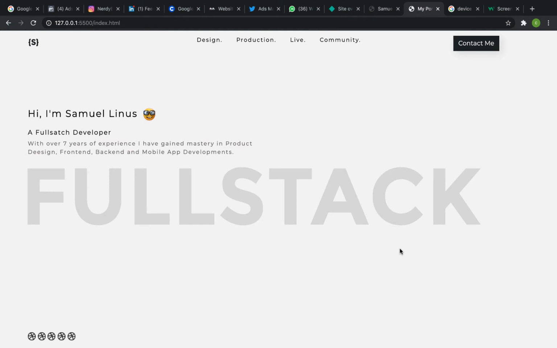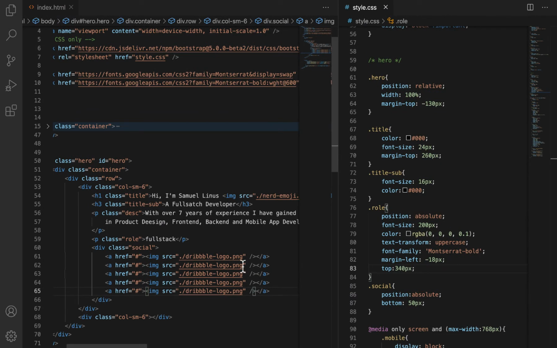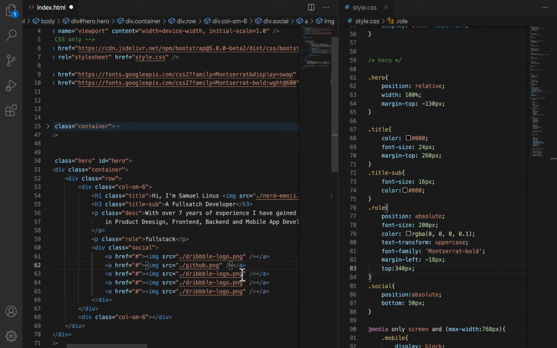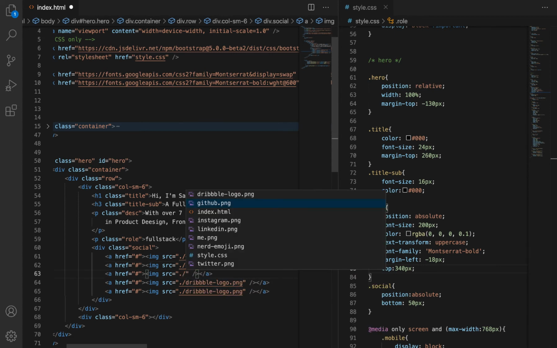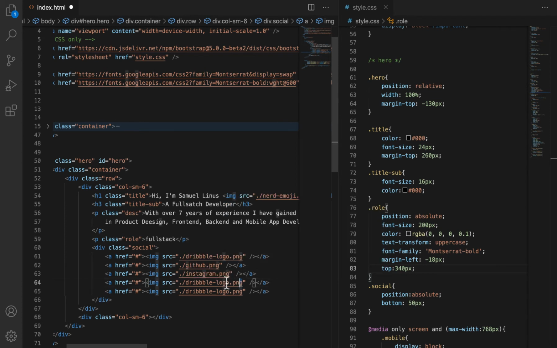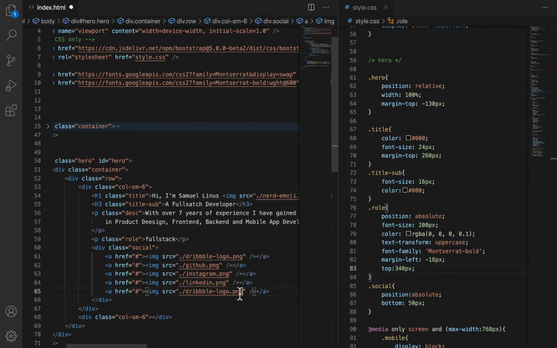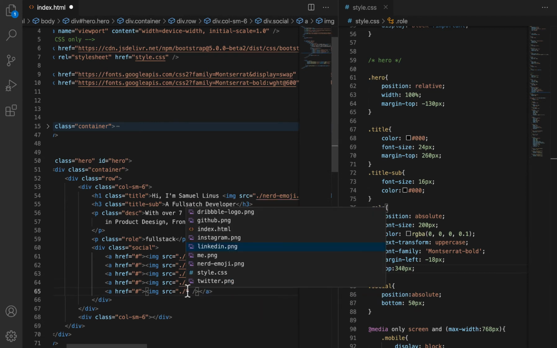Alright, looks good now. So the next thing I want to do is to ensure that these areas are clickable, right? Let me change the URL, the icons to fit all of these icons. So I'll go back. Here that we have dribble. I think it should be GitHub. Yeah. Should be Instagram. Here should be LinkedIn. And here should be Twitter. Twitter, we are here.